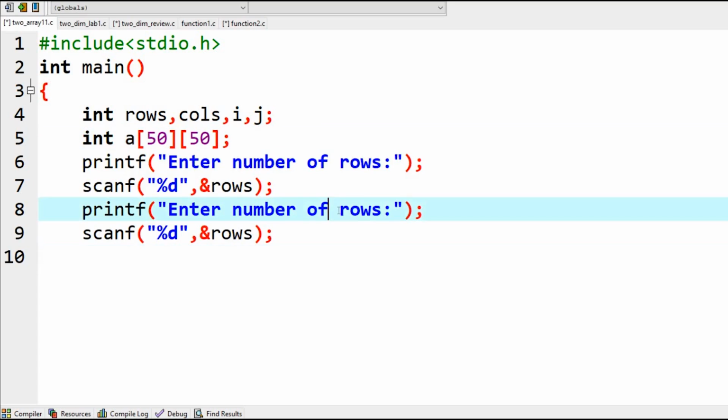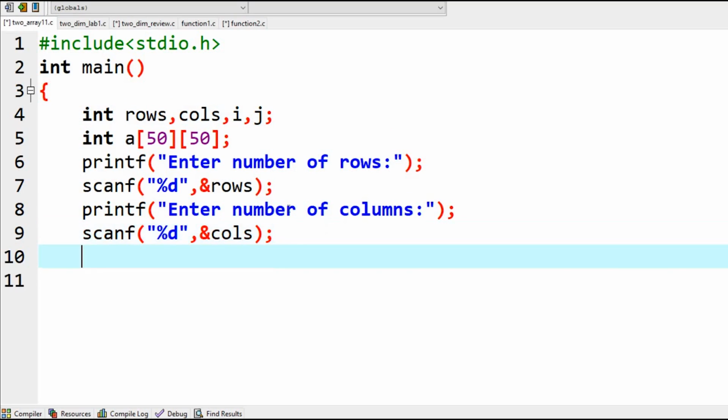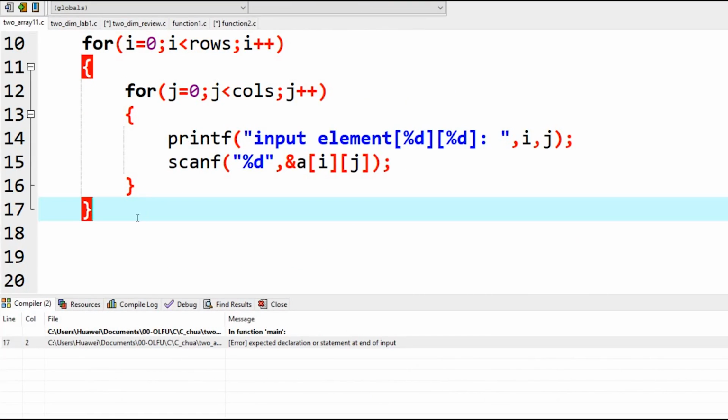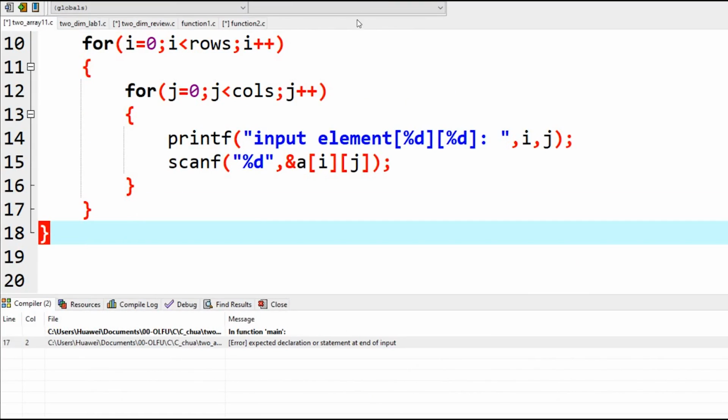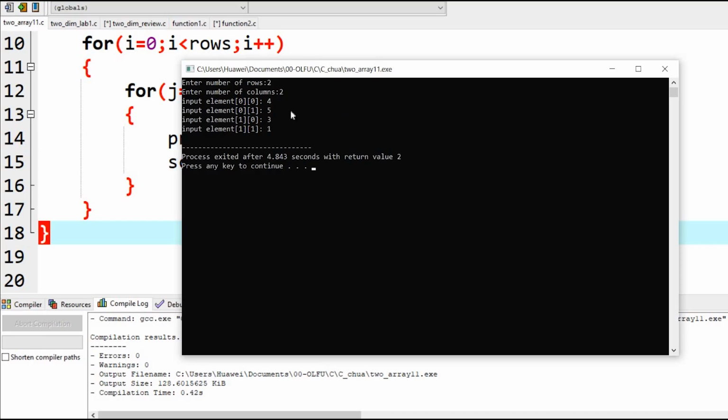Okay, this one is number of columns. Okay, and then of course this is cols. This is the variable that we use. So, rows and columns. Okay? And then since mag-i-input na tayo ng elements, we will be needing our for loop. Let's try to run. Okay, so I think we need one more close curly brace to close this one. So 2 and 2. So 4, 5, 3, and 1. So, as you can see, pwede na ako makapag-input.